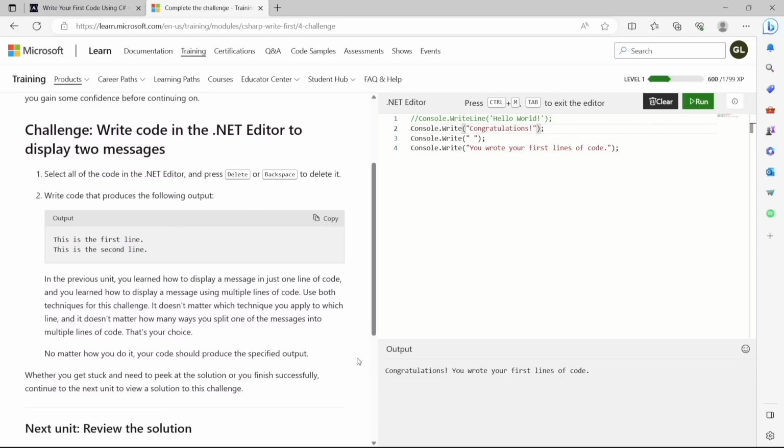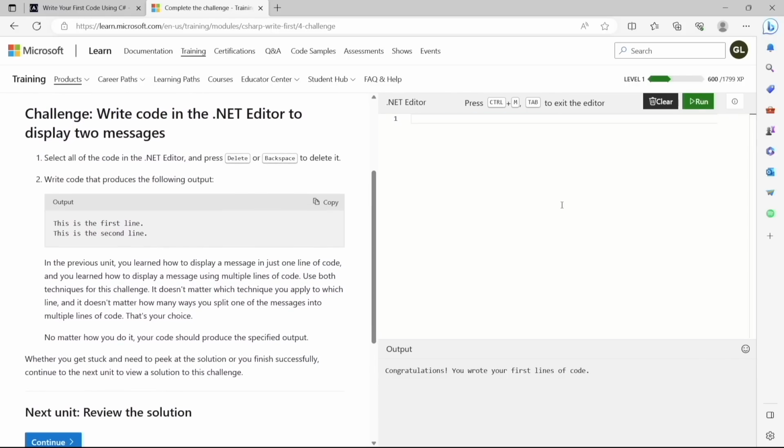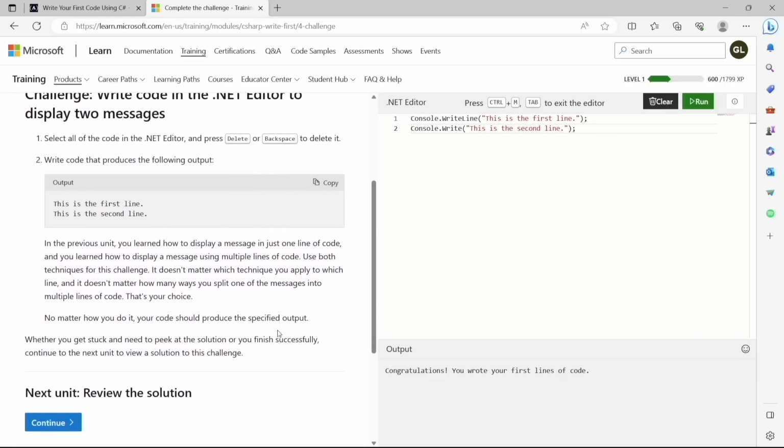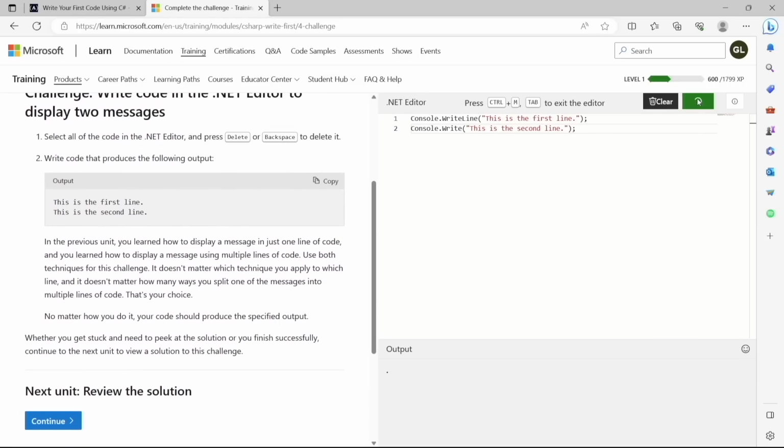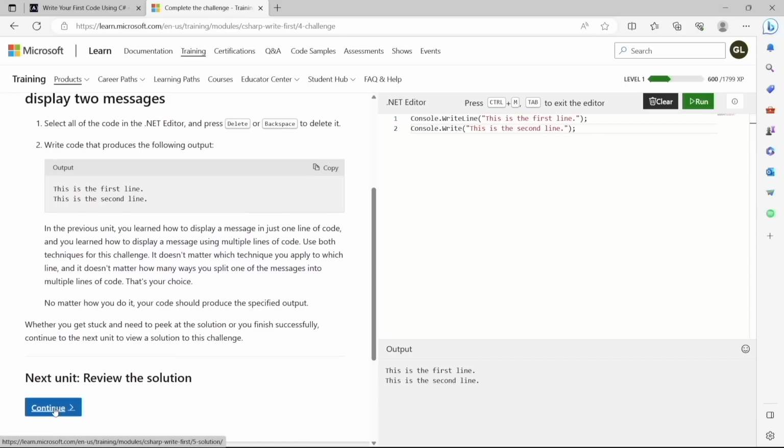Okay, so here's my solution to the challenge. Great, I'm getting the correct output. Let's review the solution provided by Microsoft Learn. So we can press the Continue button to progress to the next unit, where we'll be able to review the provided solution to the challenge.